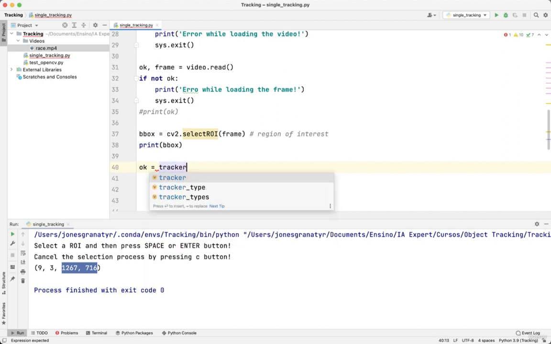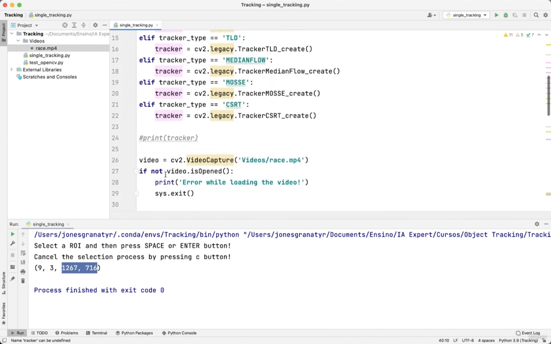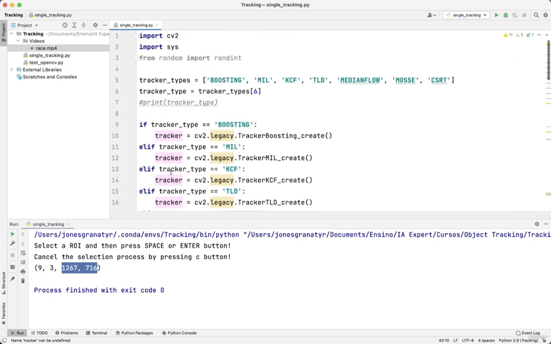Now we can recreate the OK variable. Let's call the tracker.init, and I will send here the frame. This is the first frame of the video, and also the bbox variable. Now we are initializing the algorithm. Take a look here that the tracker that we are going to use is number 6, which is CSRT.